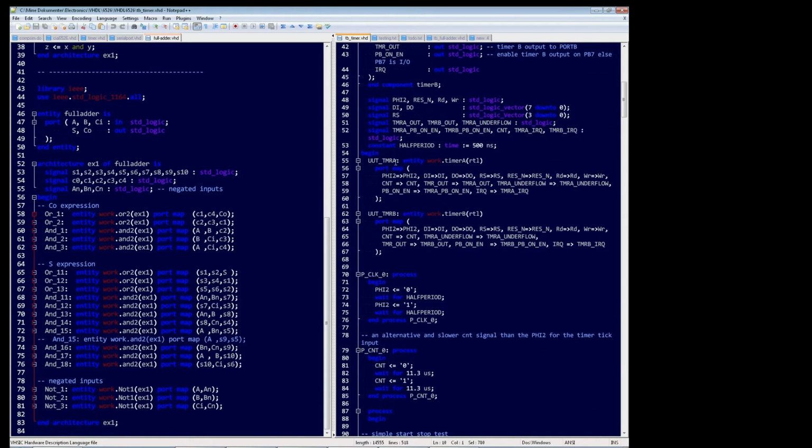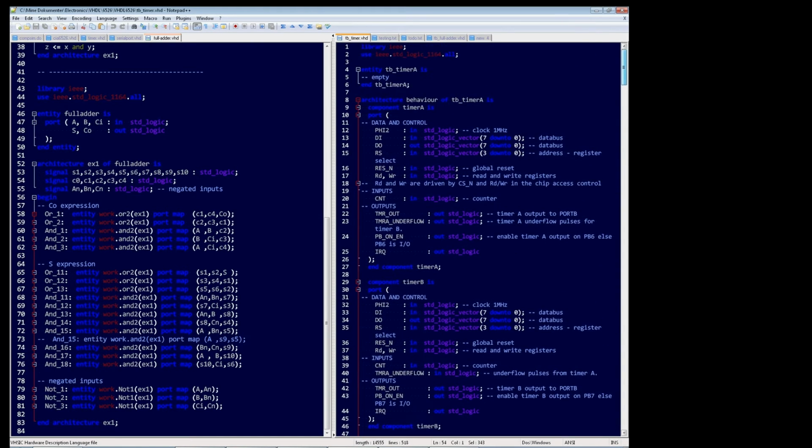And you can see I instantiate timer A and timer B. And then I connect all the port pins, or the entity pins on the port, to signals that I have in this test bench. And also you can see that this test bench has an empty entity, because it's not going to be used as a port of any kind or a module, so just internal signals.